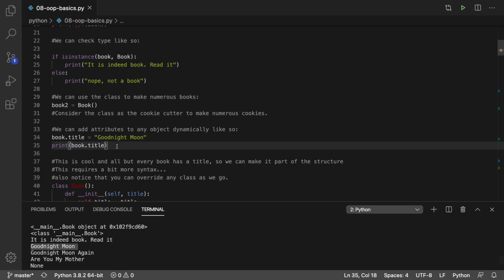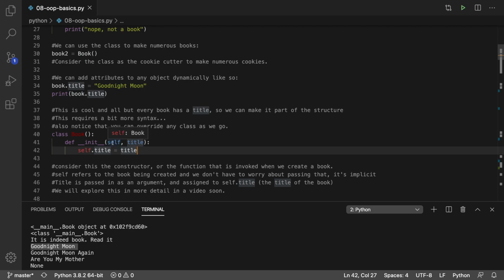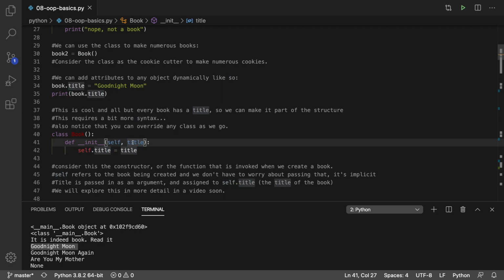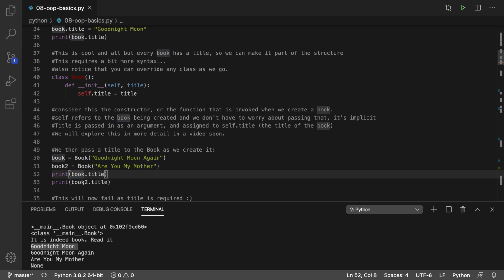But since every book has a title, it would make more sense to put this as part of the structure, which we show you how to do by creating this method here called __init__. And this requires a self parameter. We don't have to actually pass anything to that. It's implicit. That refers to the object. So we are setting the object's title like so. And this title here is what we actually pass in. So when we create a book, we pass in that title and it gets assigned to the attribute title on that object. So we can print book.title and book2.title, which gives us this right here.